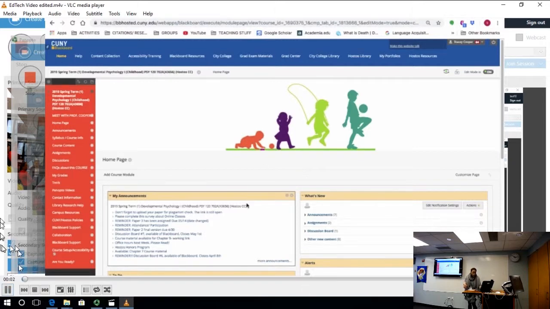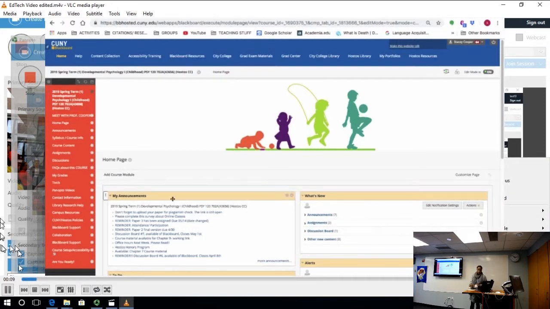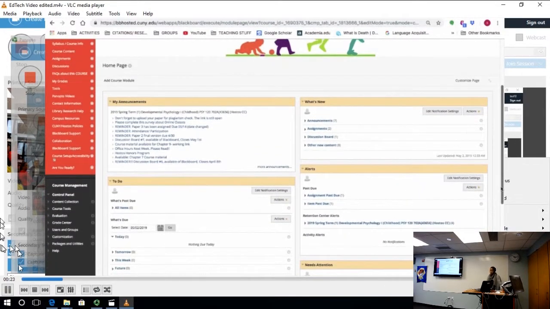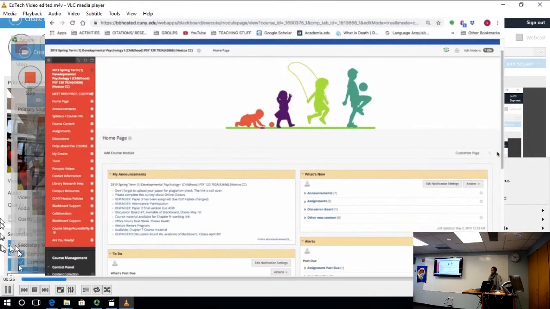I'd like to start talking about this class, which is Psych 120, Child Development, by showing you the homepage for the course. The homepage is where students would land first. Here you have the graphics of child development, and then you have announcements, and the usual assignments and alerts. But something I really like about the course is the layout of the course content.